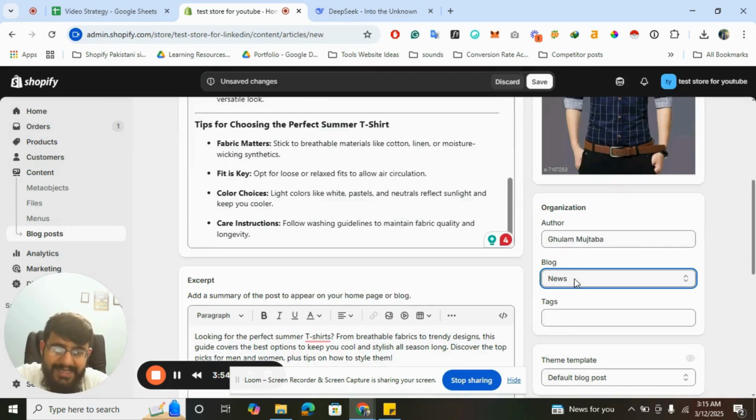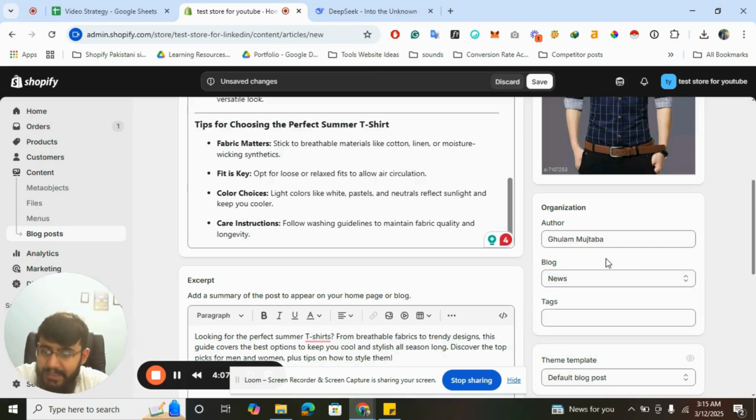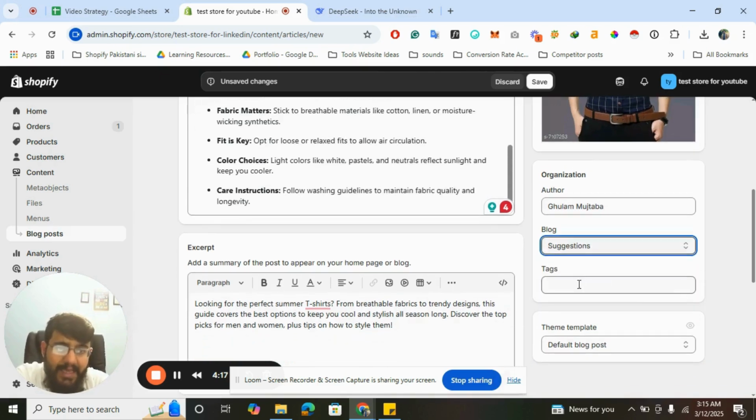So these are the categories. I just created another category other than News, which is the default category. I created a category whose name is Suggestions. I will also explain how you can create the categories. Categories are really important, because you don't want every blog to go into News. You have to differentiate. Currently, we will select the Suggestions category, and the tags are really not important. Tags don't matter at all. Don't just stick with them.